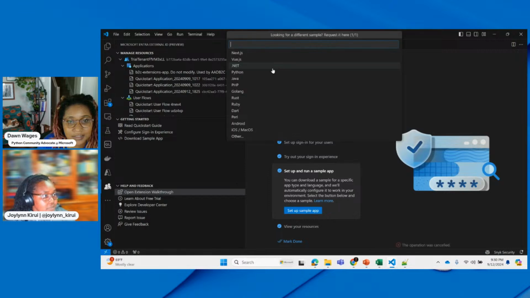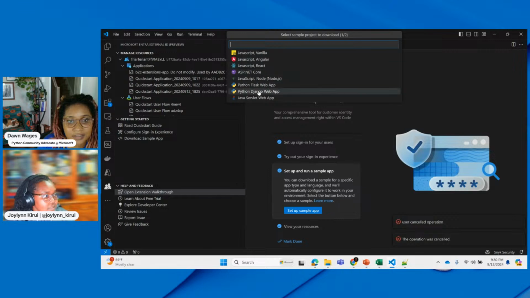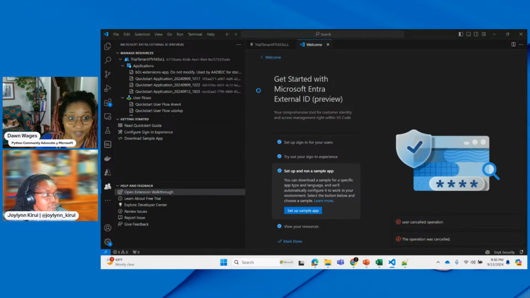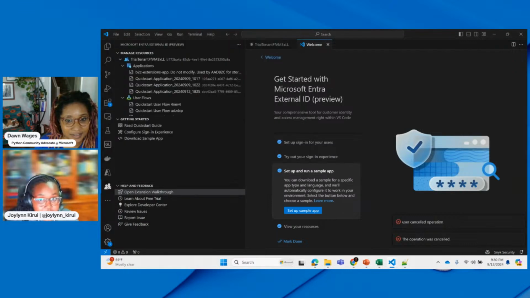So let's run this one. We want to do it in Django. Let's see Django. So what it will do is tell me to save that sample code locally. Let me just download the repository. So I've already downloaded the repository.